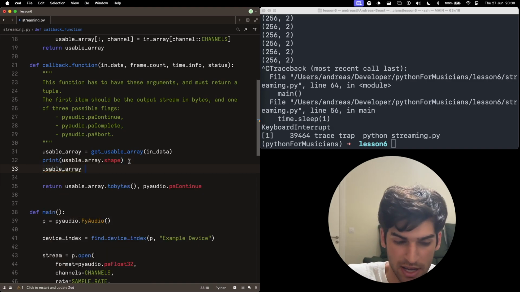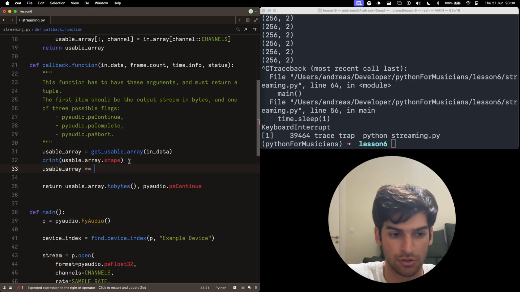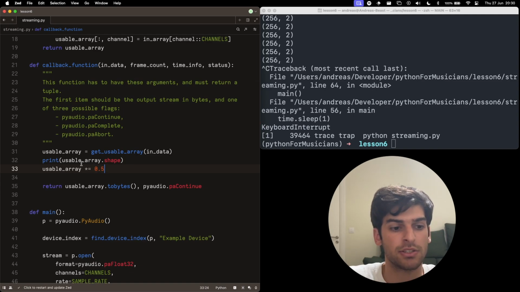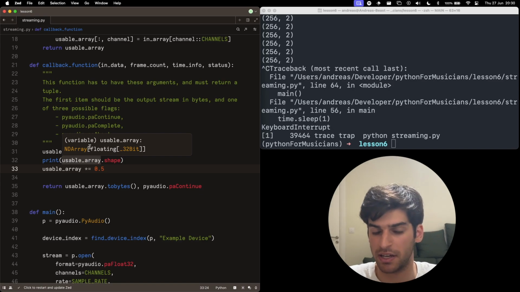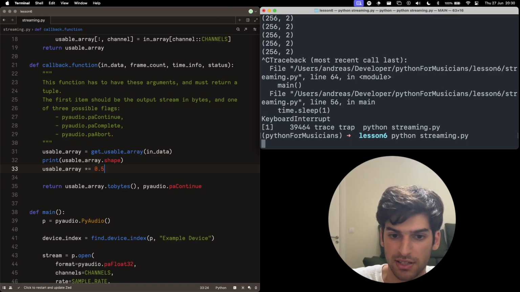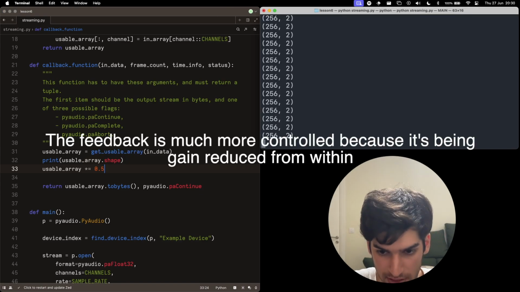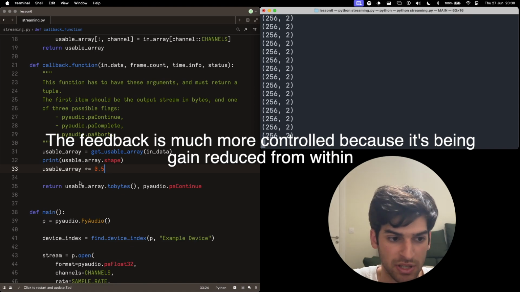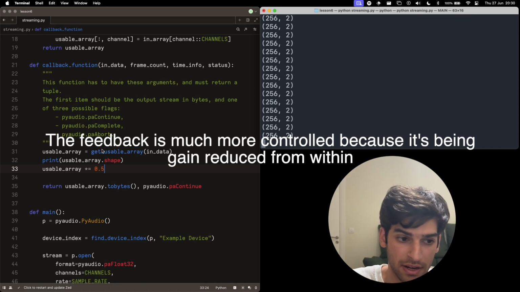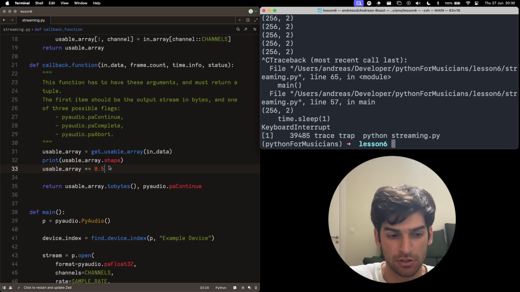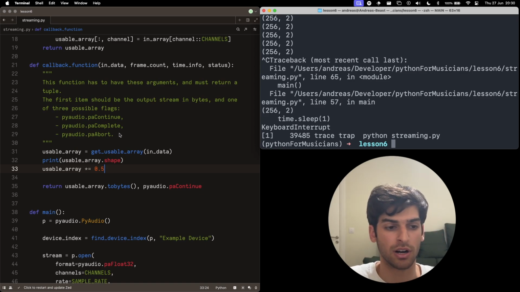So usable array times or equal to, so multiply the current array by about 0.5. And what this is going to do is basically a gain reducer. So if I do this now, the feedback gain is going to be much more controlled because it's being controlled from within. So the question becomes, how do we get external influence into our callback function?